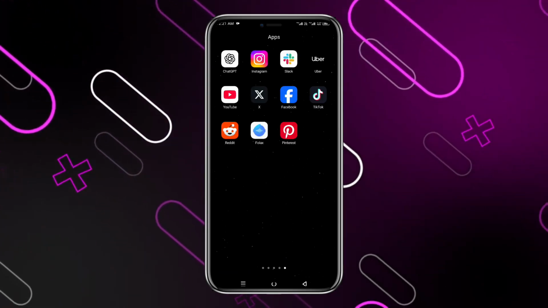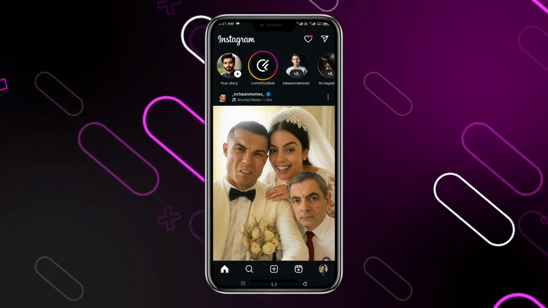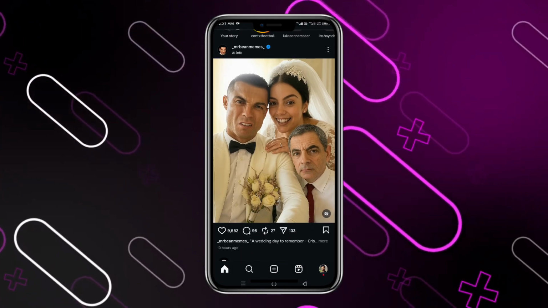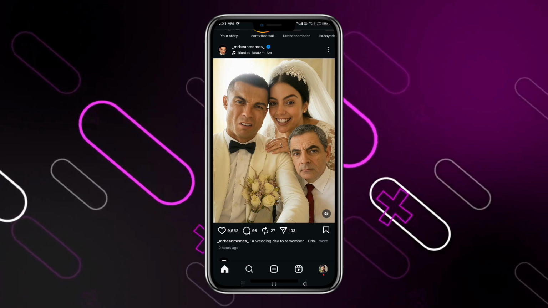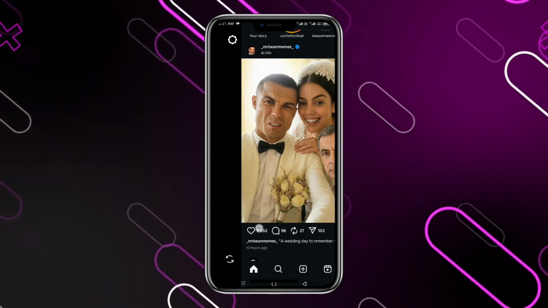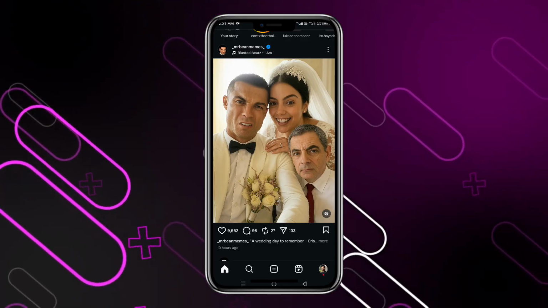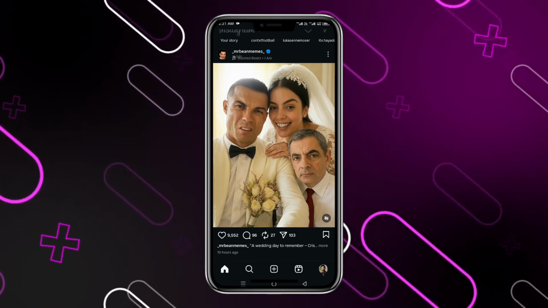So first you have to simply open the Instagram app. Once the app gets open, then simply go to any post that you want to repost. For example, this is a post. Now as you can see, we have four options here: like, comment, send, and also we have this new option up there which is for repost.